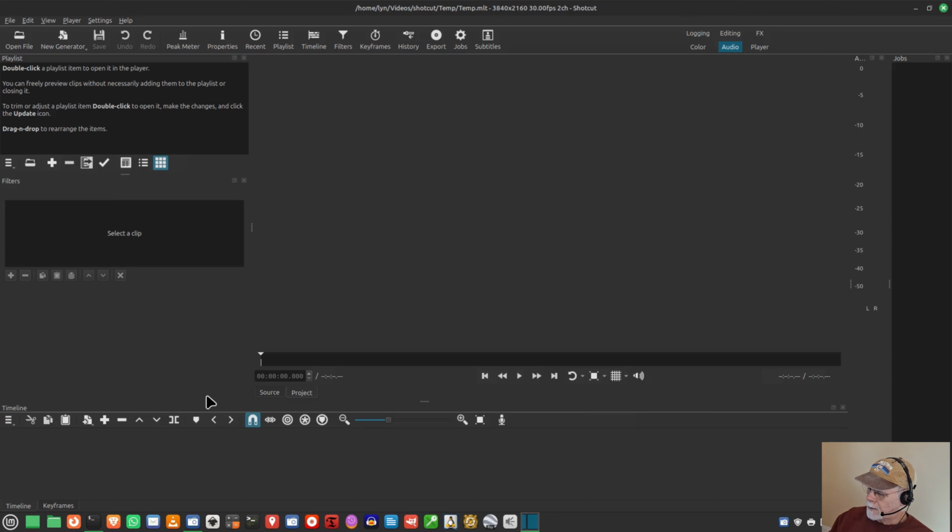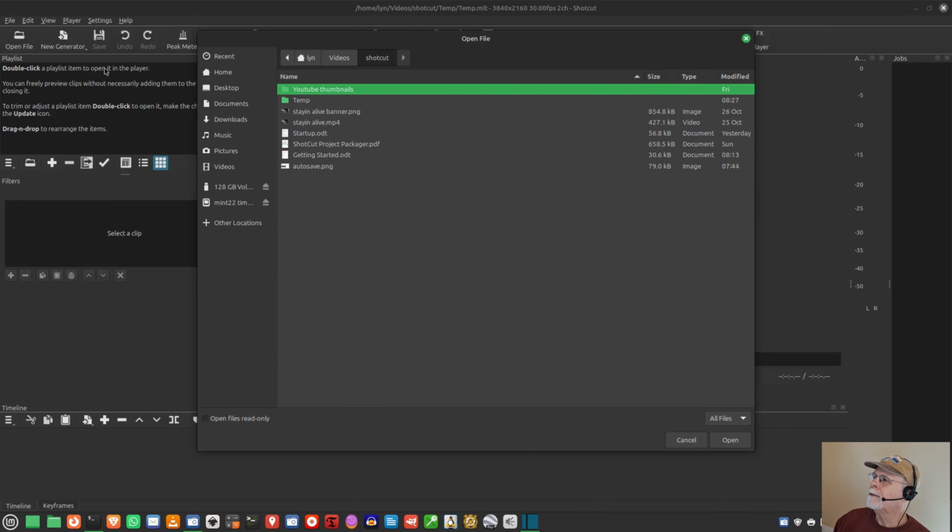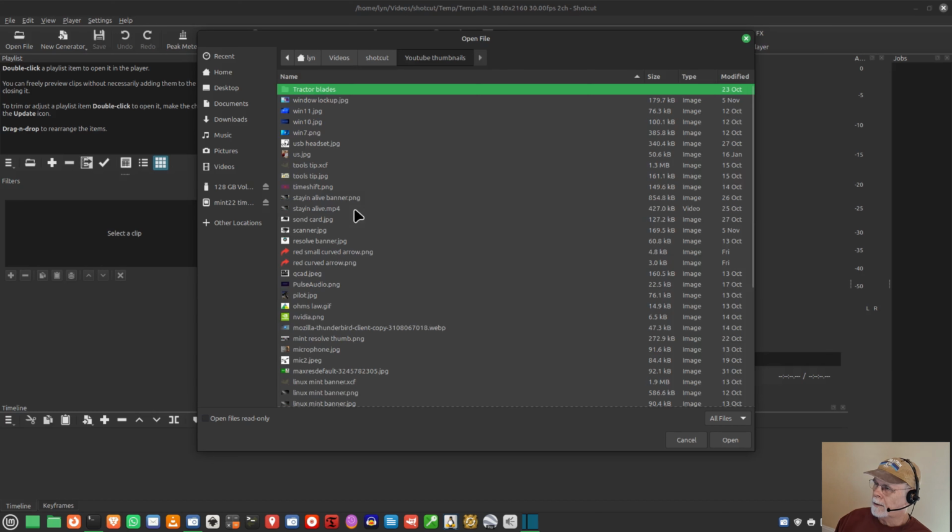So now we have a project started. We have to bring in some items. Now, there's two ways to bring in media files. We can click on Open File and go to where your media is. I'm just going to use pictures for this simple project because videos and pictures are treated the same. So we can just use pictures, which simplifies everything.